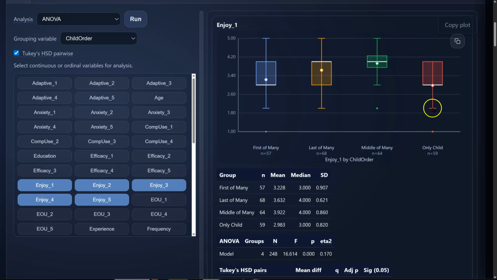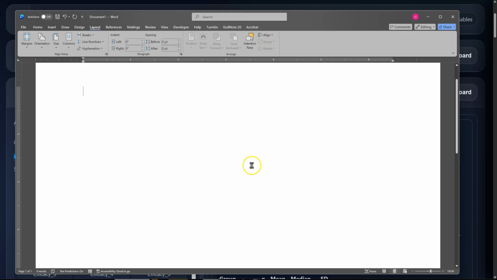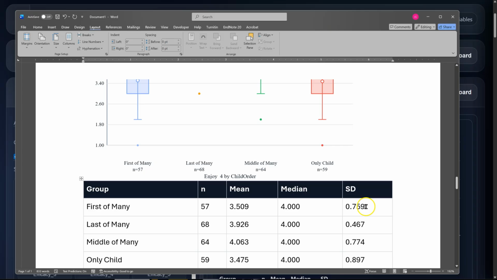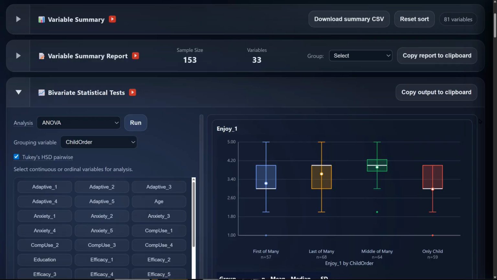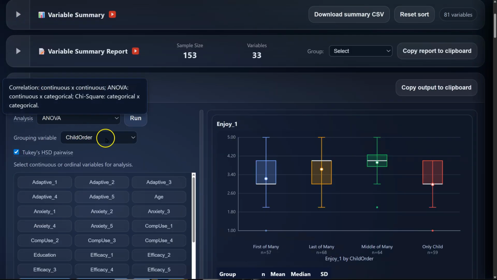You can, of course, copy anything out, all the tables, all the figures, or even copy the entire report to your clipboard and paste it in Word. And it should paste just fine. There we go. So that's how you compare continuous or ordinal variables across a categorical variable. If your categorical variable does not show up here in the grouping variable dropdown, it's probably because up here in the variable summary, it's not listed as categorical. So just make sure it's listed as categorical, and then it will show up here in this dropdown.